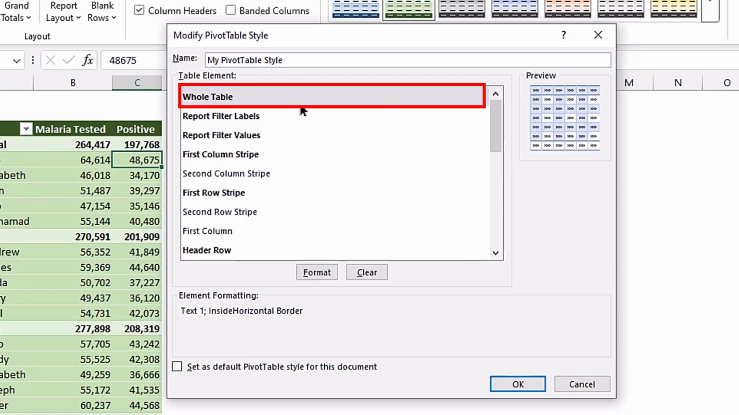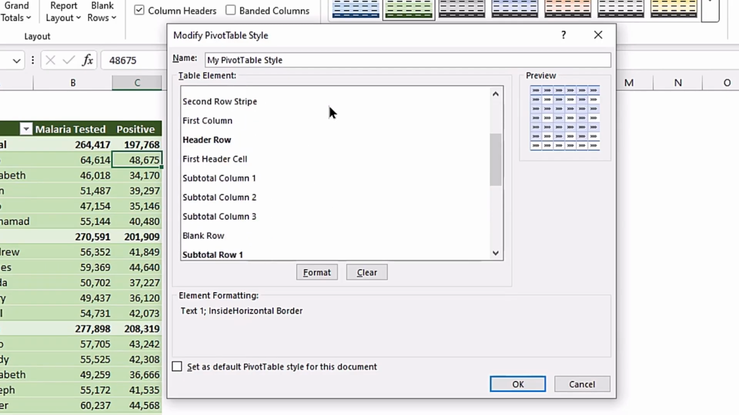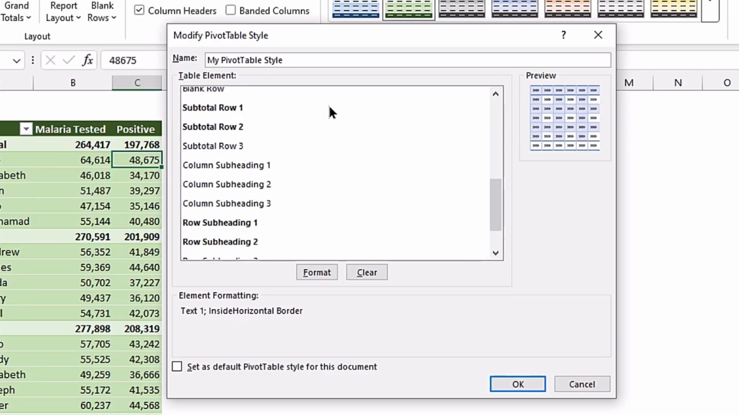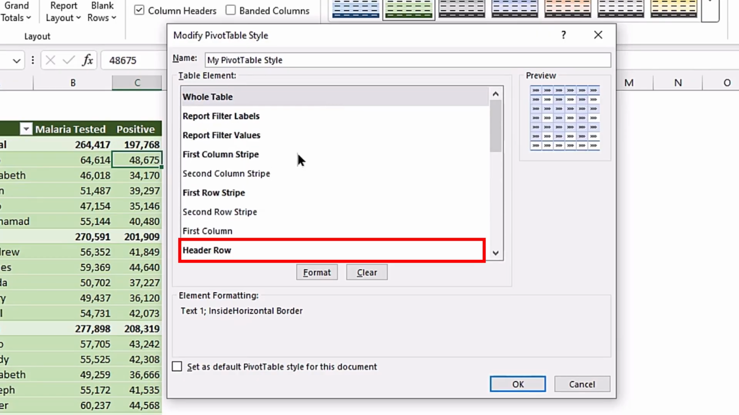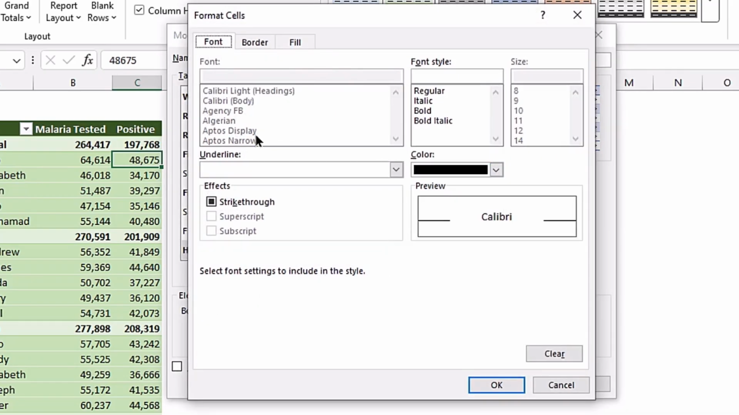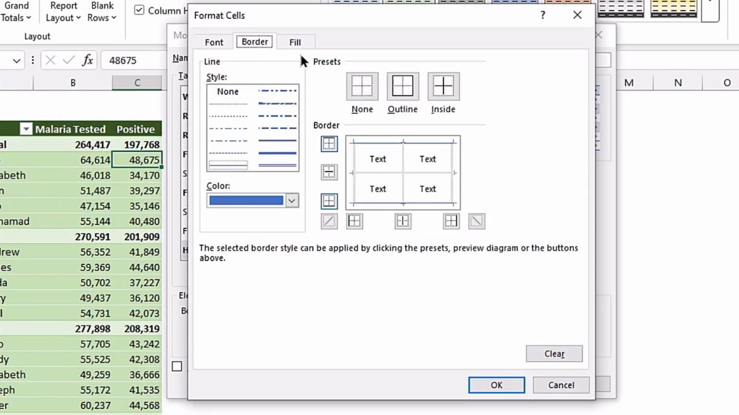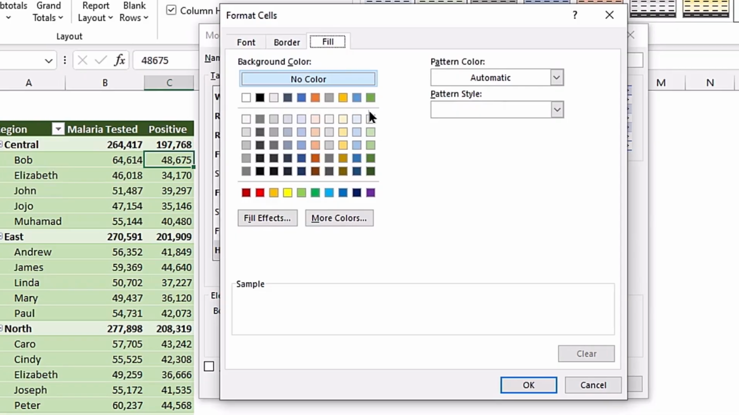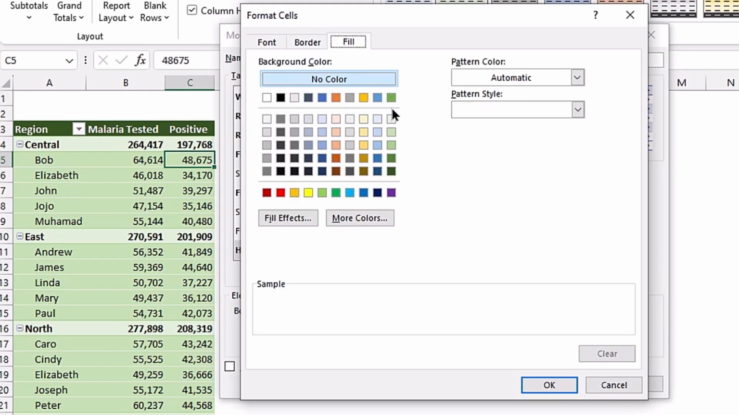That means you're going to apply that particular format on all your entire table. We have a lot of elements here and we're not going to modify all of them. We're just going to modify some few. Let's start by modifying the header row. So I'm going to click on header row and then go to format. When I click on format, it will open for me the format cells dialog box. It has the font, the border, and the fill. So those are the formats that you can give to that particular element. This is actually our header row, the field names.